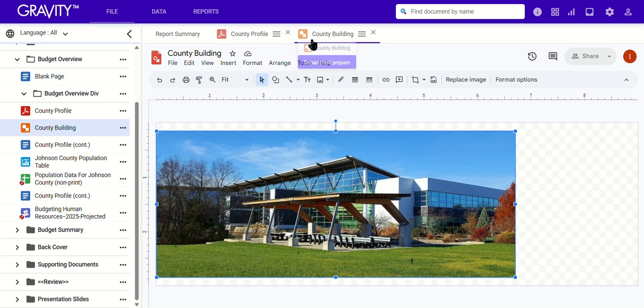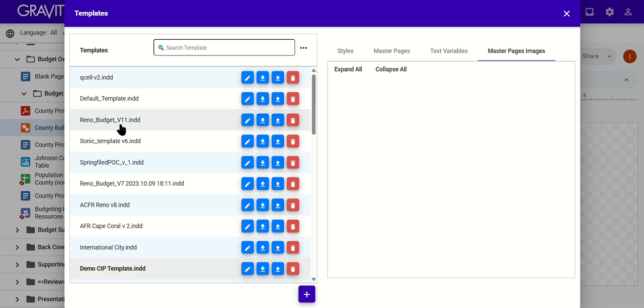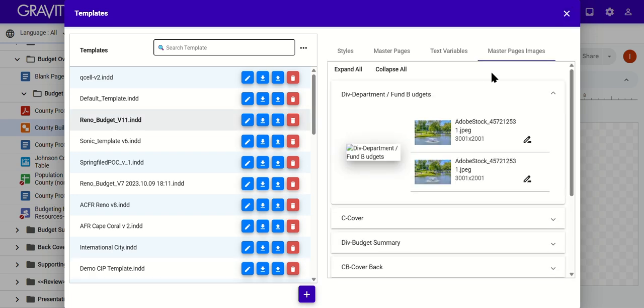To find the master page images, we will click here on the gear icon and then click on Templates. Here you will be presented with the templates that you use for your reports. For the purposes of this video, we are going to click on the Reno budget, and then here on the right side, we click Master Page Images.